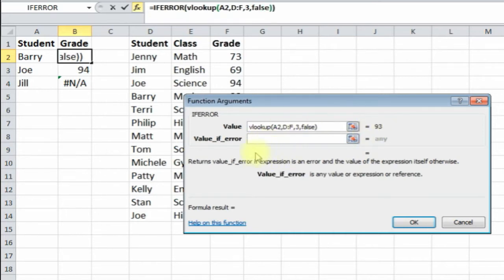Value of error, if there was an error, what would we want it to say? Now we just say this pound NA, as you see here, but we don't want that. So we can just say either, do we want it just to say blank, or do we want it to say something like, well, I'll put the word missing. Say we want it to say missing, like that, so we know that Jill is missing from all this list of students. We click OK.